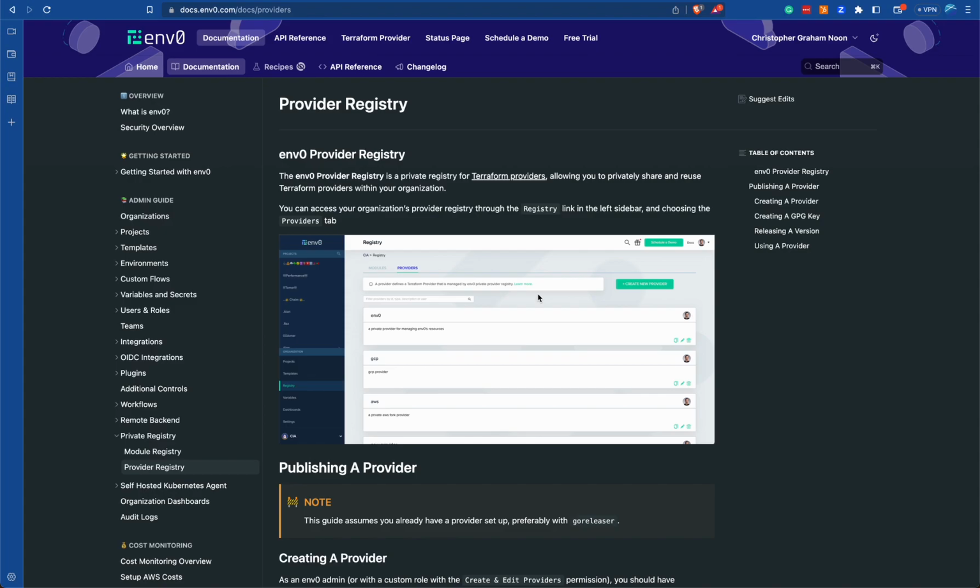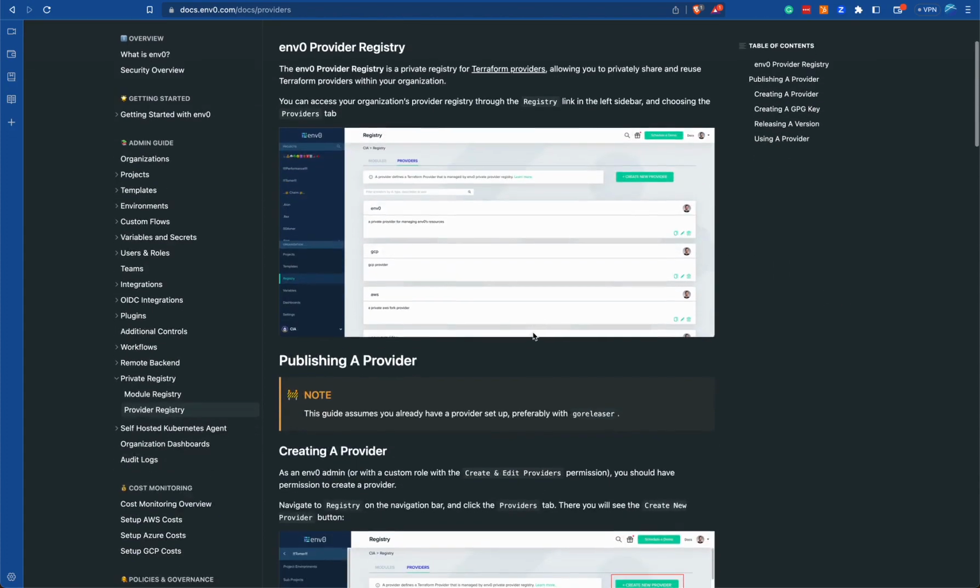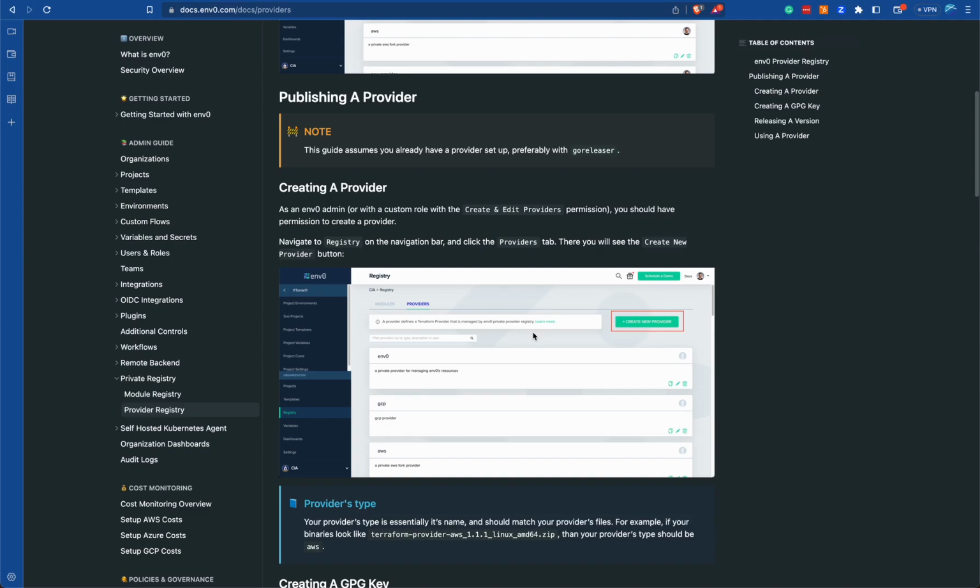Let's start by looking at the documentation. You can see at the documentation we have a table of contents on the right hand side, identifying the key elements you're going to need to complete to bring that provider into M0. Let's get started. So if we navigate down, we can see the first step is actually creating the provider within M0. So you can do this by navigating to the registry, providers, and creating a new provider button.